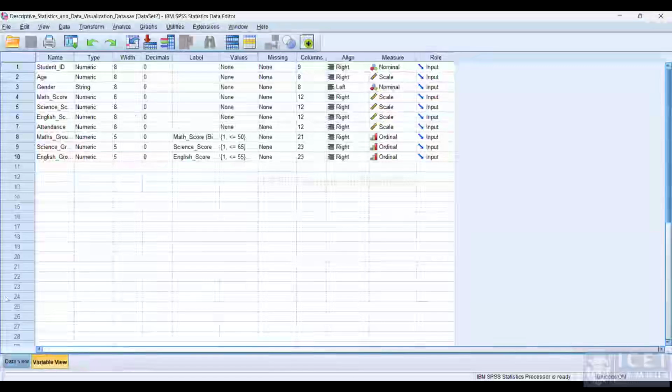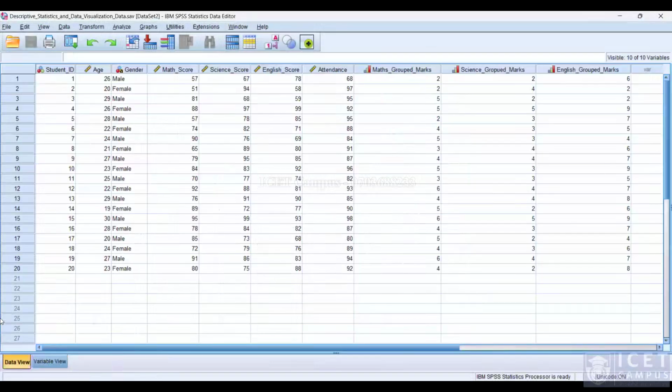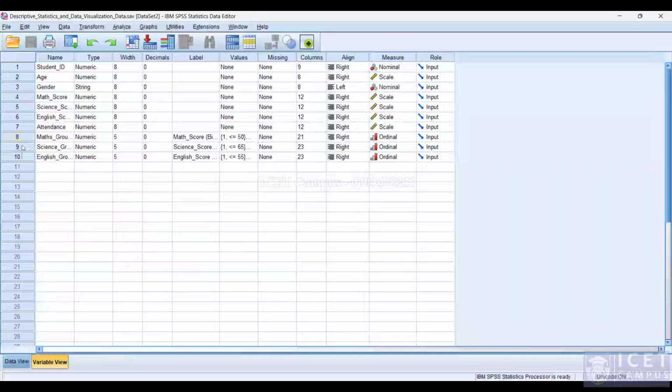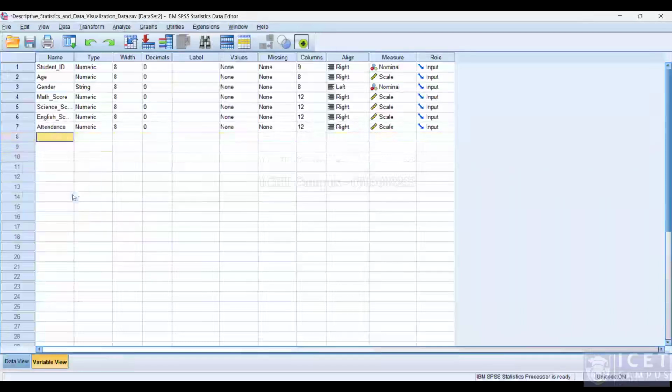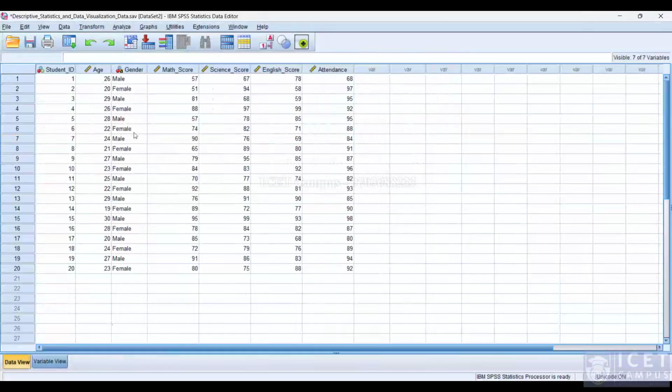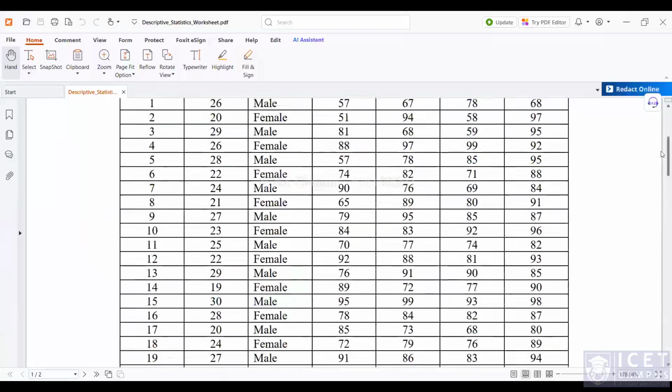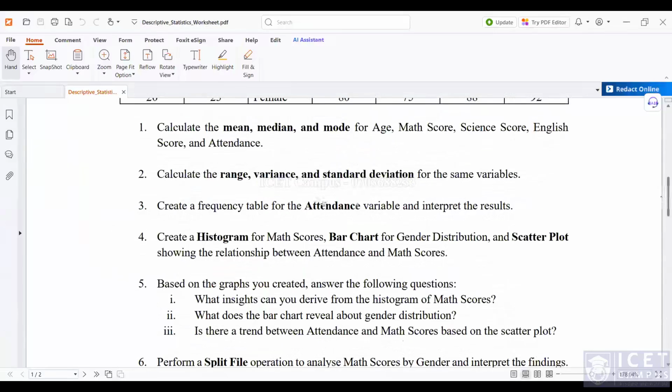scale variables, right? And attendance, again a scale variable. Then we can add this data by looking into this table. I think we can add those things. After adding this data, we can go for the analysis.